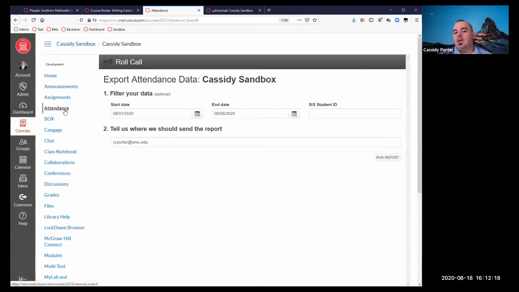When you get the report, it's simply an Excel file. It's a CSV file that opens up, and it has a column where all the students' names are listed, and then it has columns across the top by date. So it would have 8-1, 8-2, 8-3, 8-4, 8-5, 6, 7, 8, and then it would mark whether or not they were present or absent, or you didn't mark it at all, and then a total column at the end.